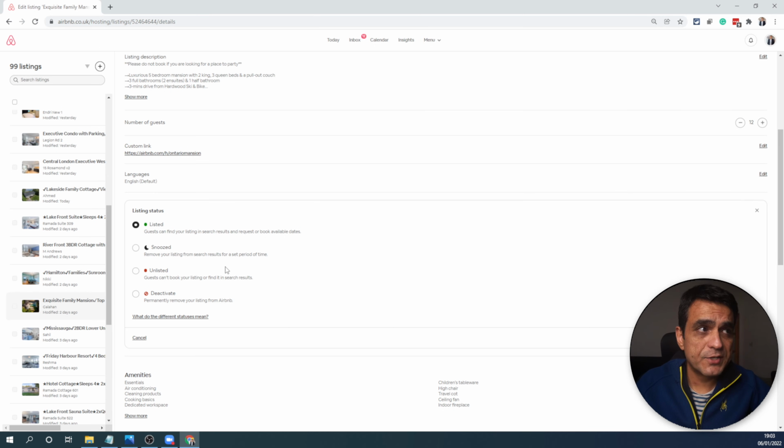Next option is unlisted. It basically unlists your property. It becomes unavailable for public to view, and you will have to go in and mark it as listed again when you want it to. So the only difference between snoozed and unlisted is in snoozed, it becomes automatically available when the end date arrives, but in unlisted, you will specifically need to go in and mark it as listed.